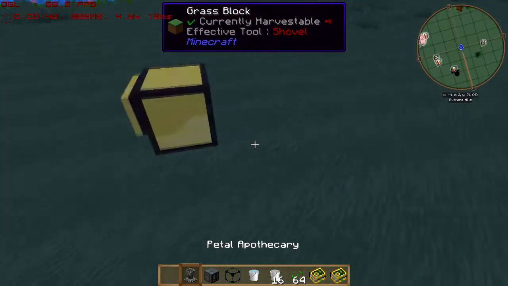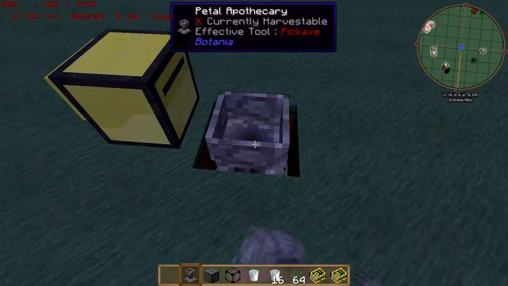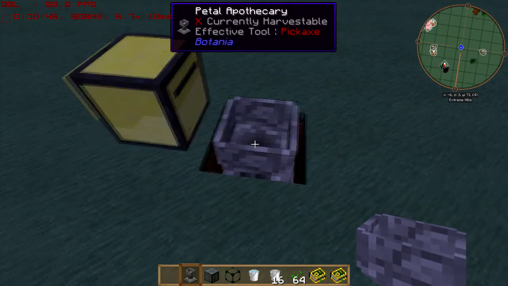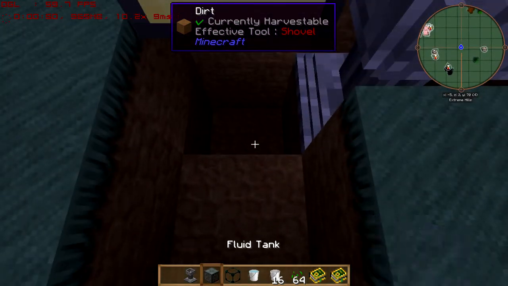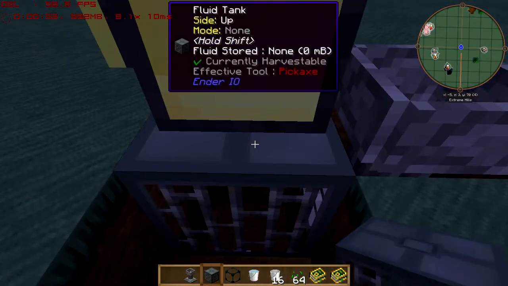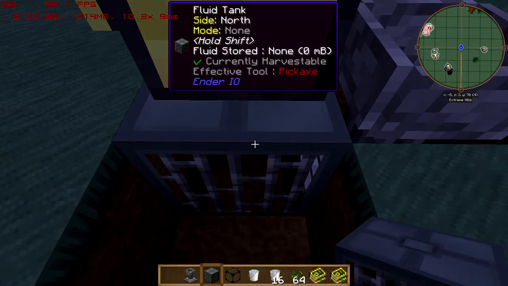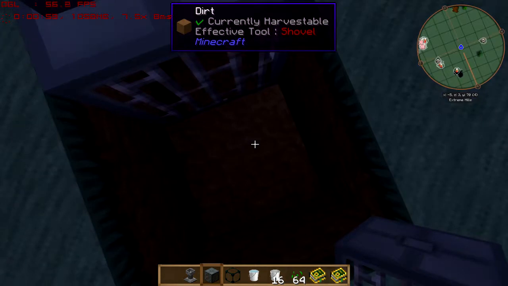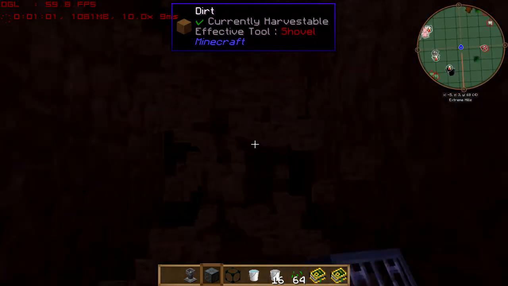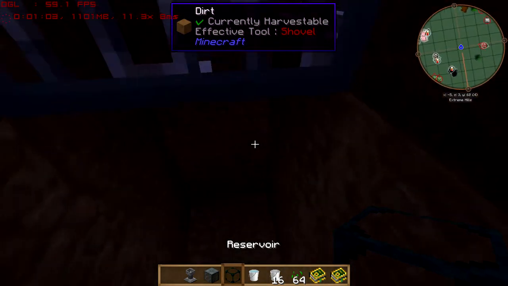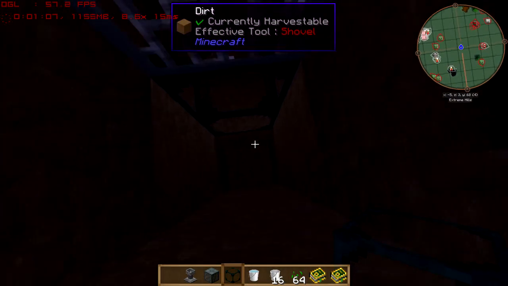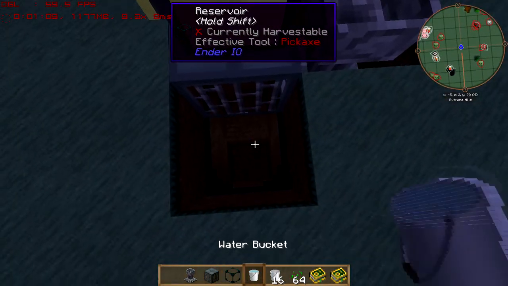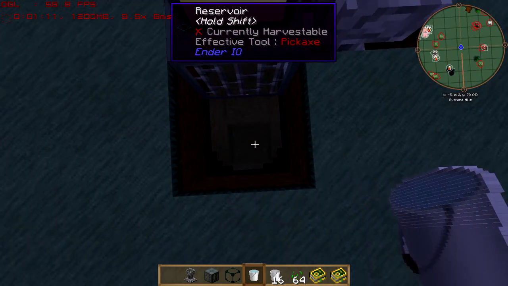Then you're going to want a petal apothecary in front of him. You're going to want an Ender fluid tank or anything that the turtle can put a bucket in and take a bucket out of, because that's how we're going to roll. And then that's just for infinite water.